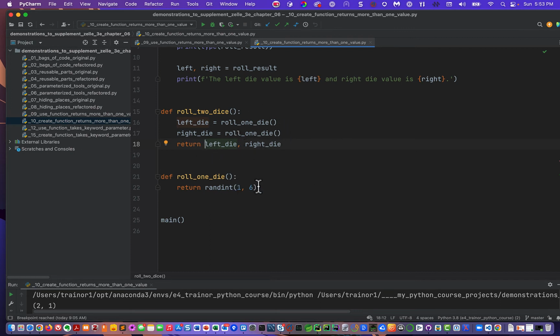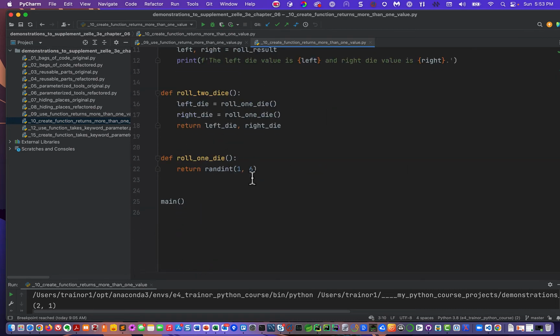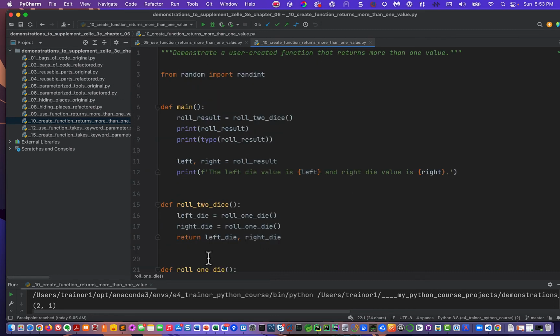But why did I create roll one die? Well, this hides the assumption about how we roll a die. And if it turns out that we're going to use another package and another function to generate a random value, well, we've only got to change it here, even if we were rolling dice all over the program. Okay, so these are the mechanics of returning more than one value.